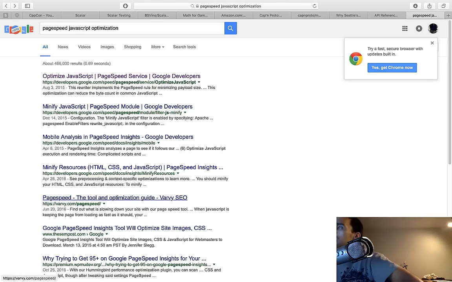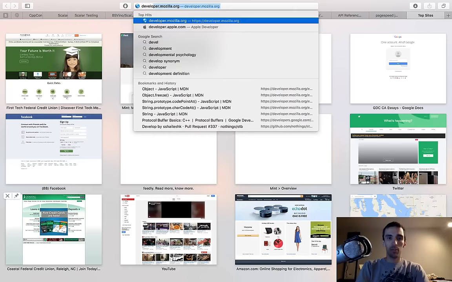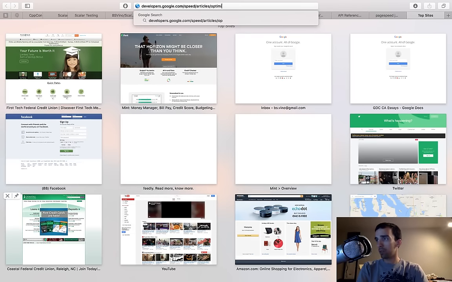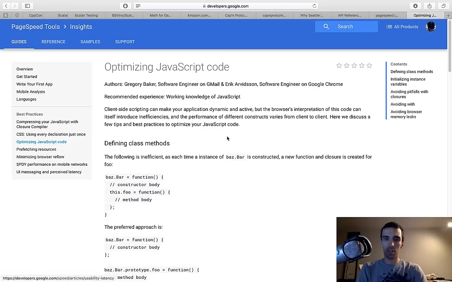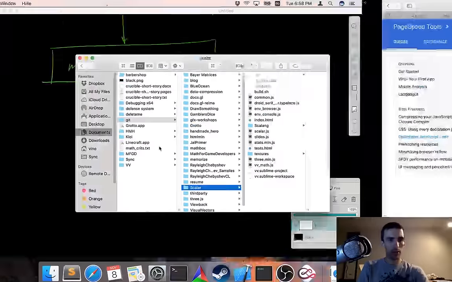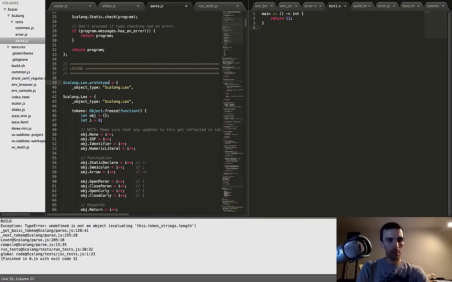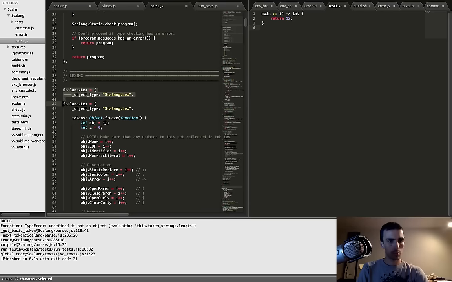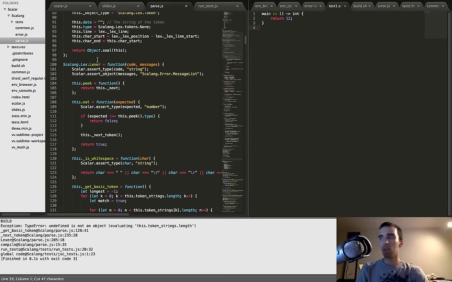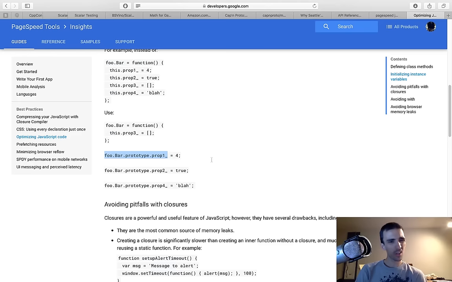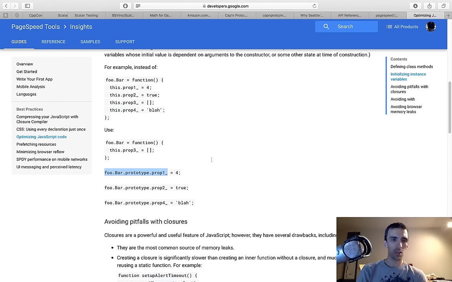I want to get this page because it has the syntax that I need to use to fix this bug. So here we go. developers.google.com/speed/articles/optimizing-javascript. Google couldn't find it, but that's fine because I emailed it to myself. So I think this is the syntax that I want. So let's try that. Dot prototype dot, wait, no. Lexer. This all needs to come over here. That will work? Yeah, that'll probably work.